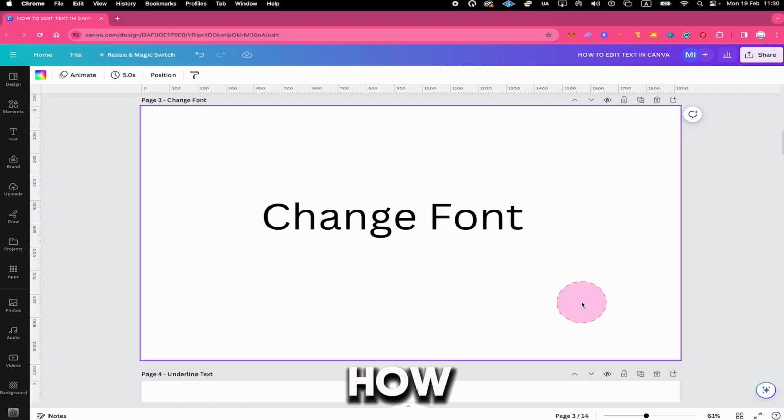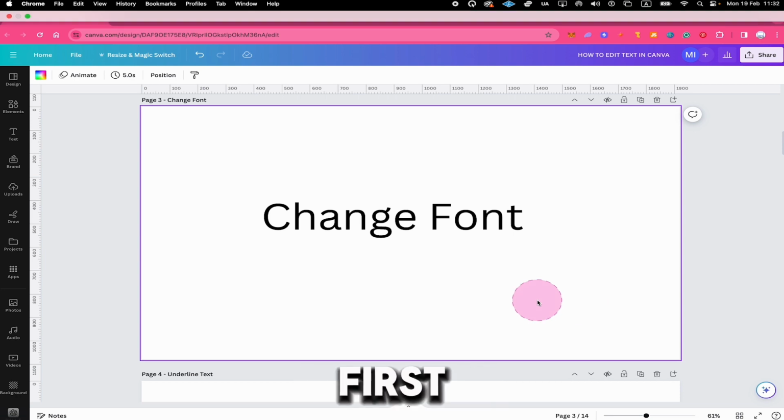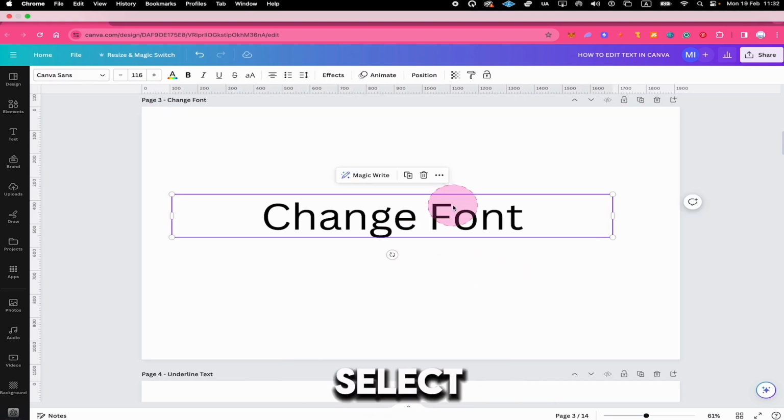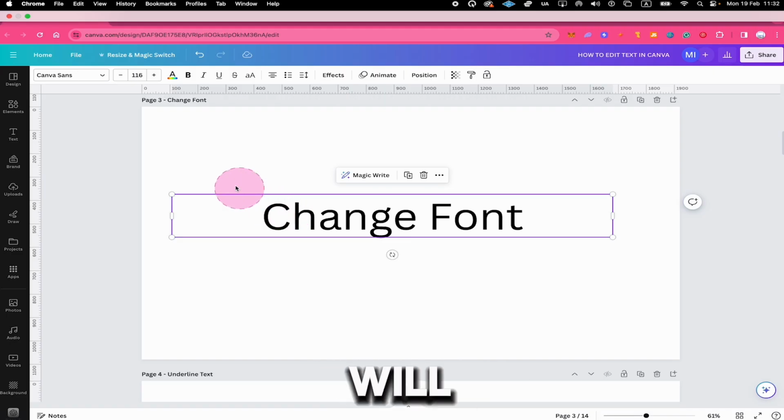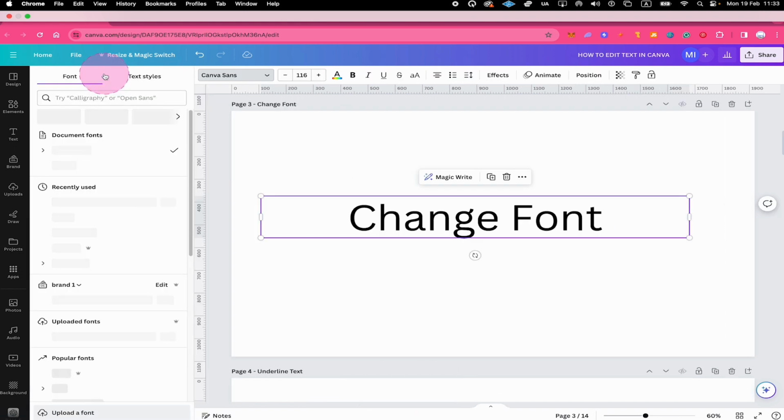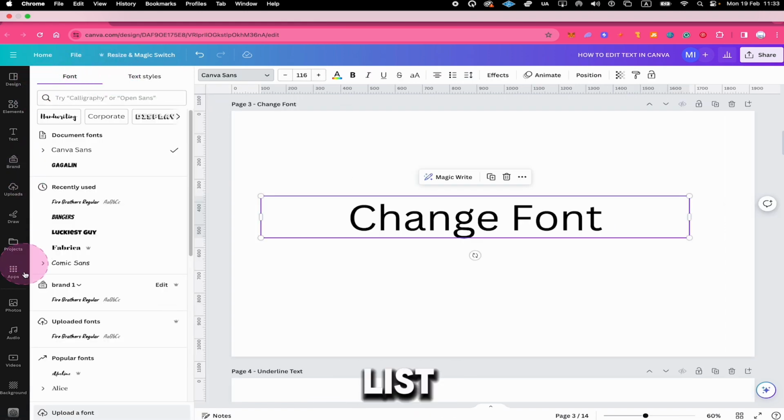Now let's have a look at how to change the font of a text in Canva. First of all, left click on the text, and whenever you select your text like this, on top you will then see all the text features. In the upper left corner of the screen, you will then find the current font of your text. So in our case here, it is Canva Sans. Now to change the font, simply click on this down arrow symbol here next to the font. And you will then get a list with all sorts of different fonts right here. Now to change the font, simply click on the font that you would like to change it to.